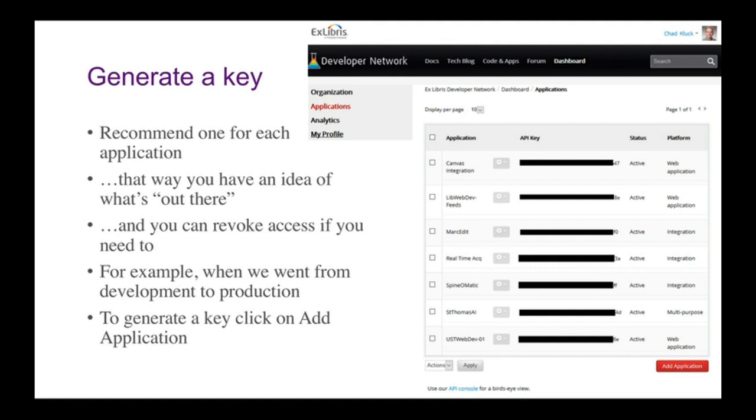So go ahead, try not to reuse keys for different applications. Just like passwords, don't use the same one over and over and over again. Create different ones. So to create an application, they call it application, but you're not really creating an application, you're creating an application key, really. Click on Add Application underneath this list here.